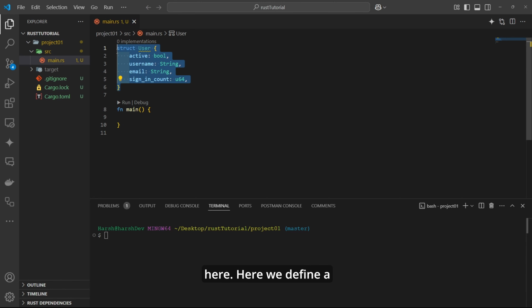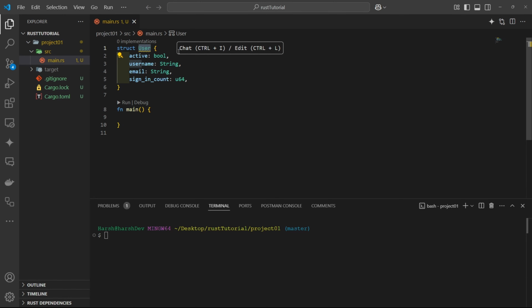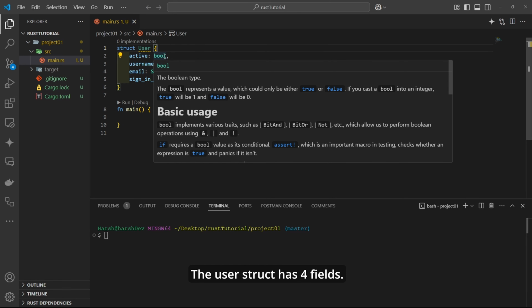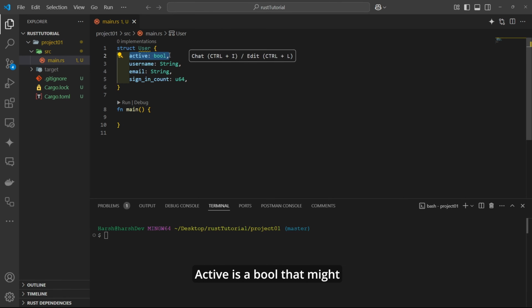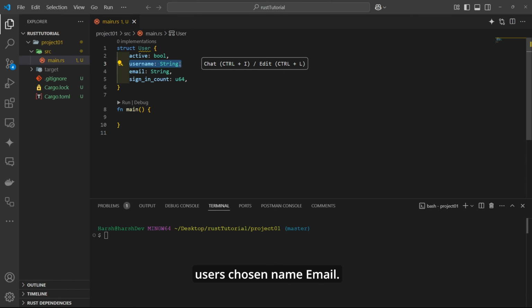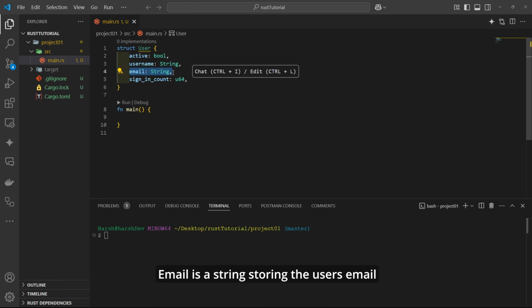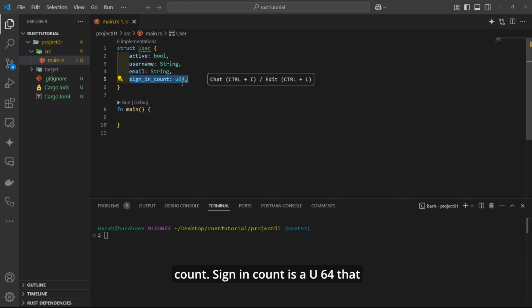Here we define a struct named User. The User struct has four fields. Active is a bool that might indicate whether the user account is active or not. Username is a String that stores the user's chosen name. Email is a String storing the user's email address. And sign_in_count is a u64 that tracks how many times the user has signed in.